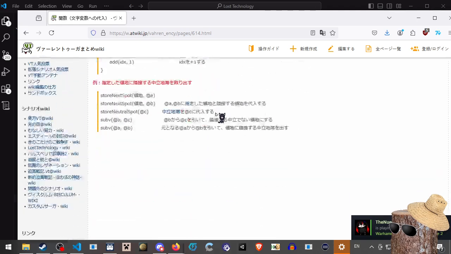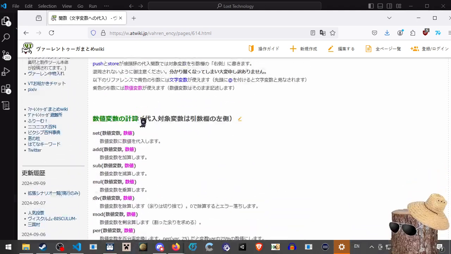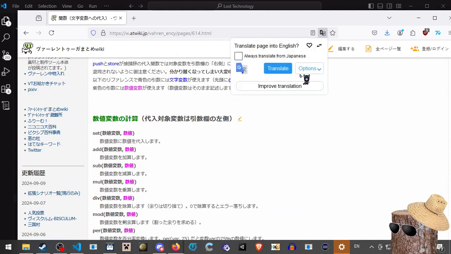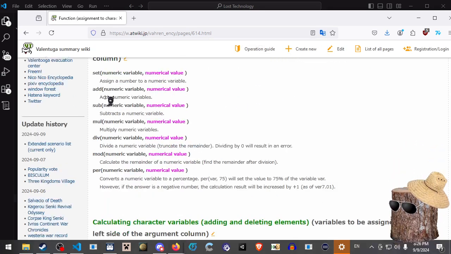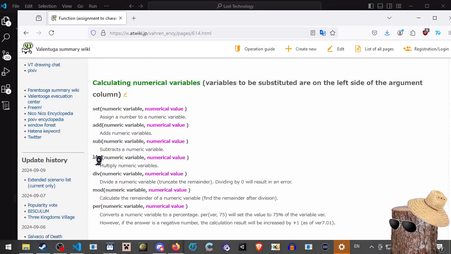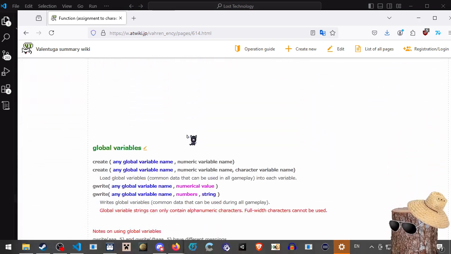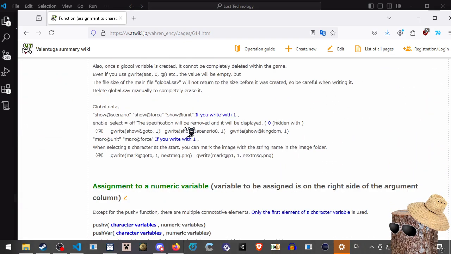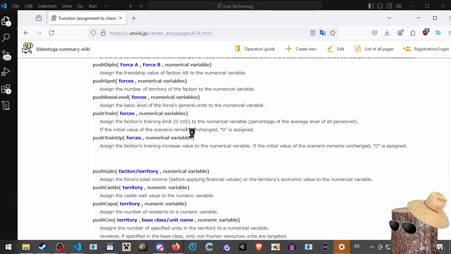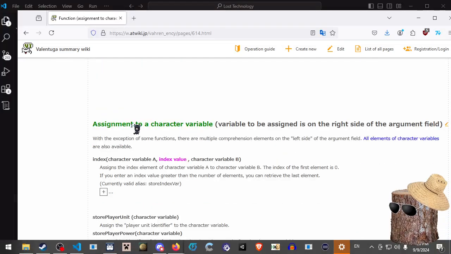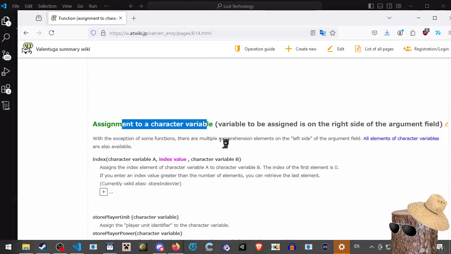I think I may have shown this a little bit for the numeric variables. So if we translate again, you'll see like there's the set, add, subtract, multiply, divide. All this is all numeric variables. But if we scroll down a little bit more, a little bit more, I'm pretty sure. Yes, assignment to a character variable.